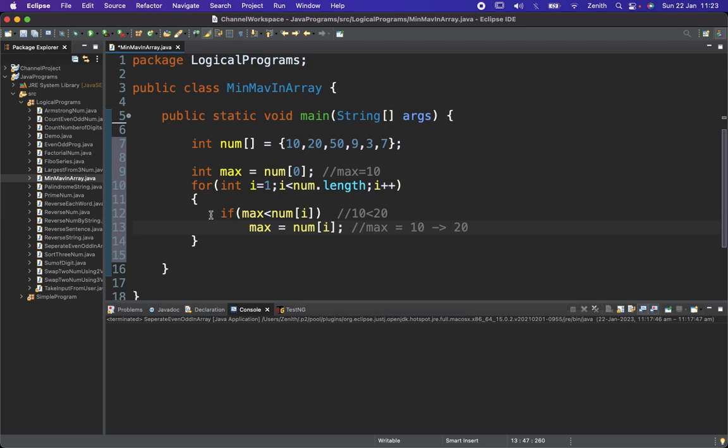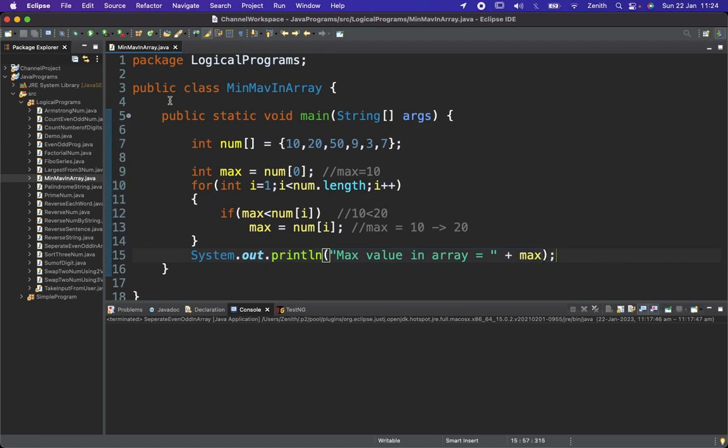So in this way this particular for loop will work and will check for every value available in this particular array, and finally it will give the result. So here I will write down the result, like "max value in array equals to" plus max. So let's try to run this and let's see what we are getting.